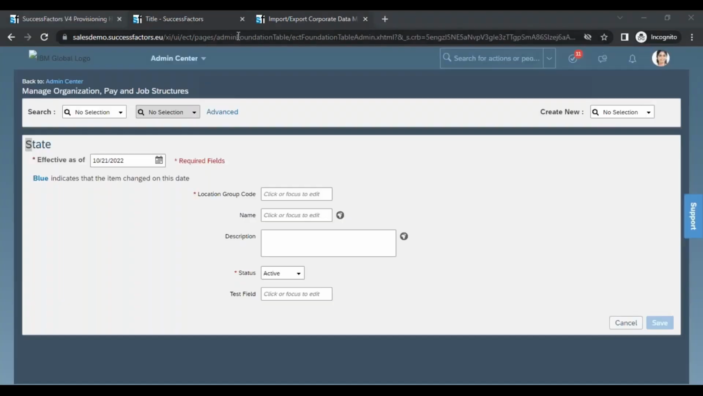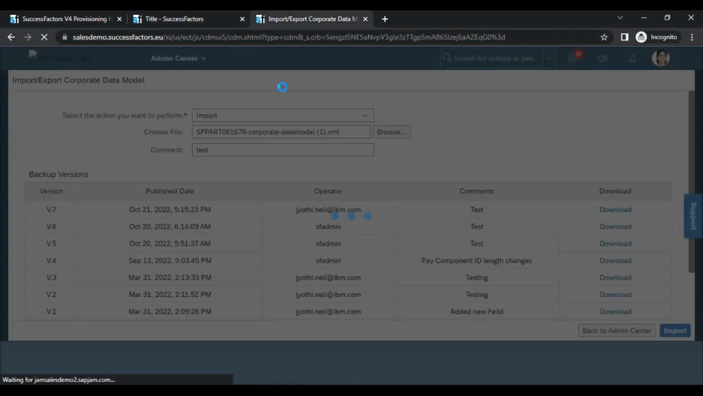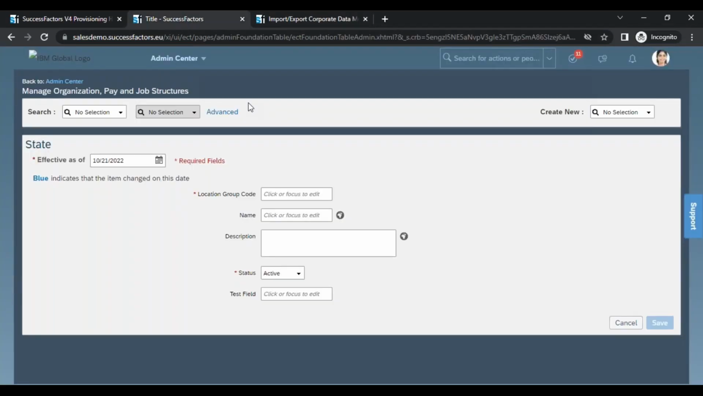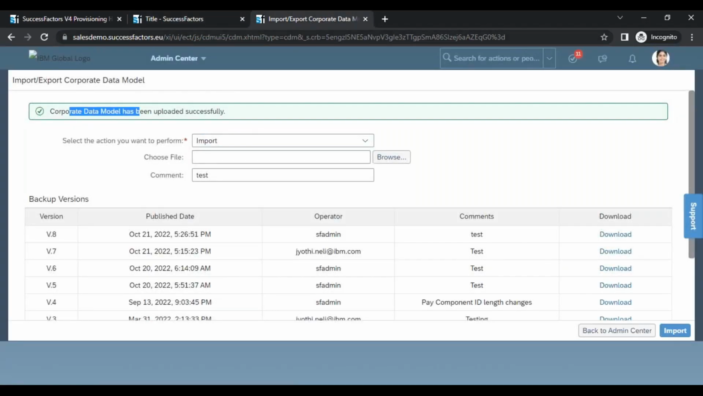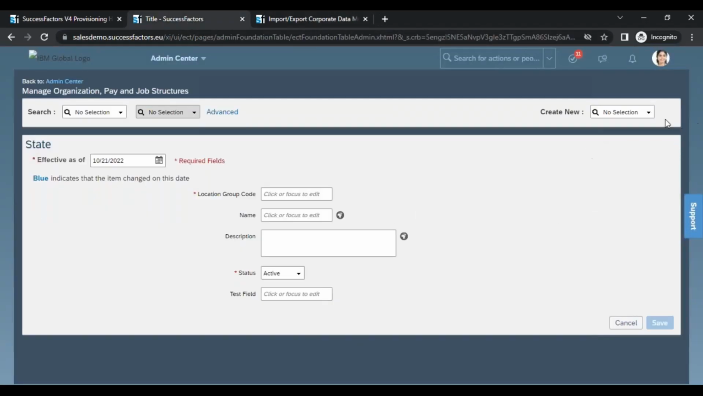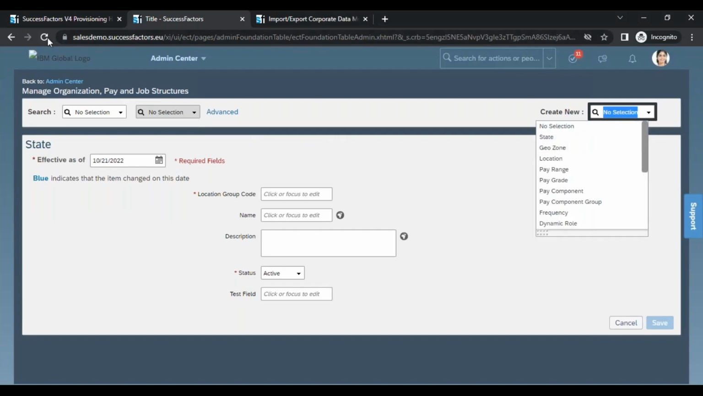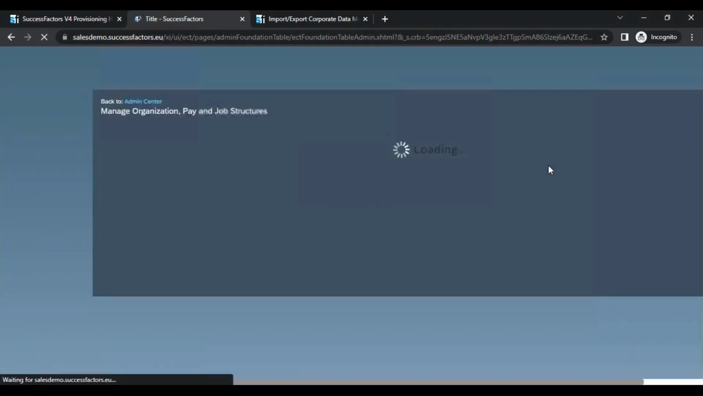I have changed the label of location from state to location group, and I have enabled a field, and I have made some changes to the attributes. So I've made the field mandatory, I've enabled it, I've changed the label, and I've set the maximum length as well. Now this is uploaded successfully. Now just see here or refresh once.